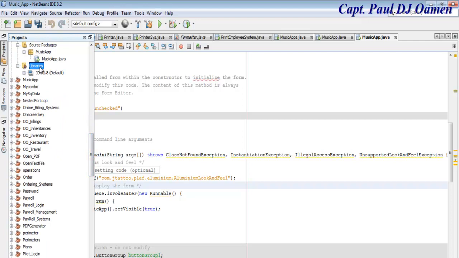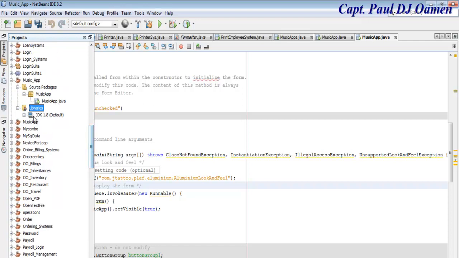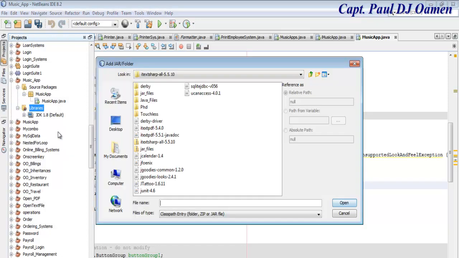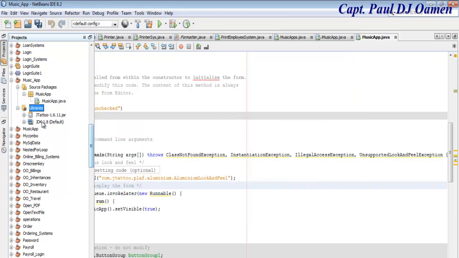So right click on it, and let's select add jar. Inside the add jar we need a library called JTattoo, this very one. You can always download that. Go to Google, type in JTattoo and you can download that. I also have a tutorial on how to create a run button, so click on that. There, that's our JTattoo.